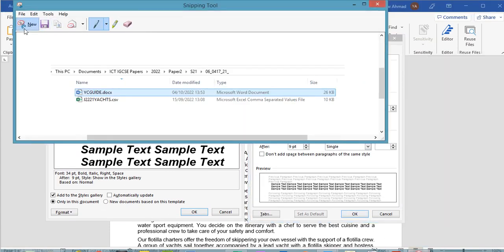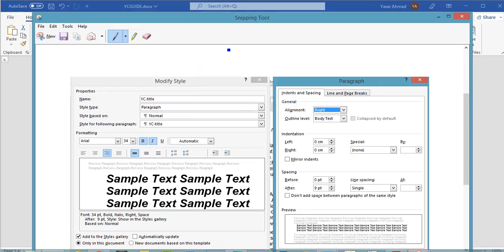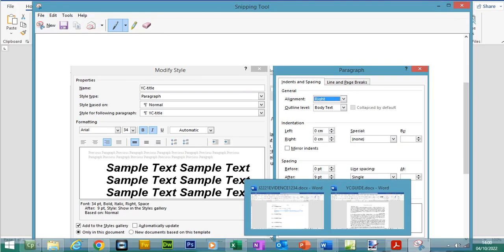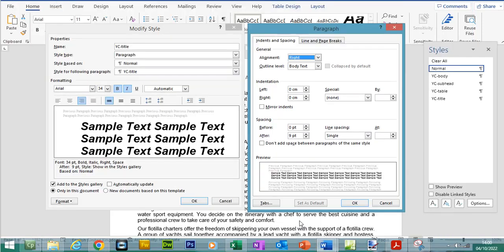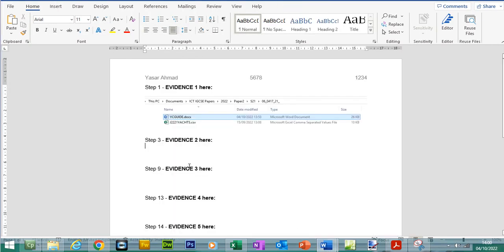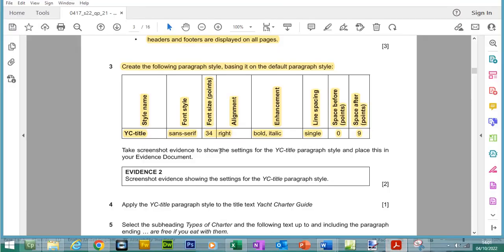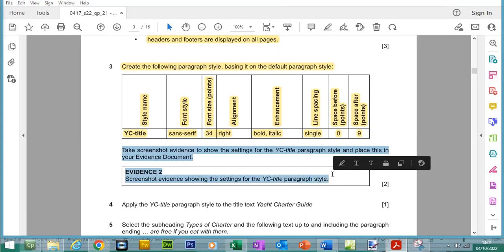So now what we can do is take this screenshot here, copy, it's okay, paste, done, and save the changes, and we are done.